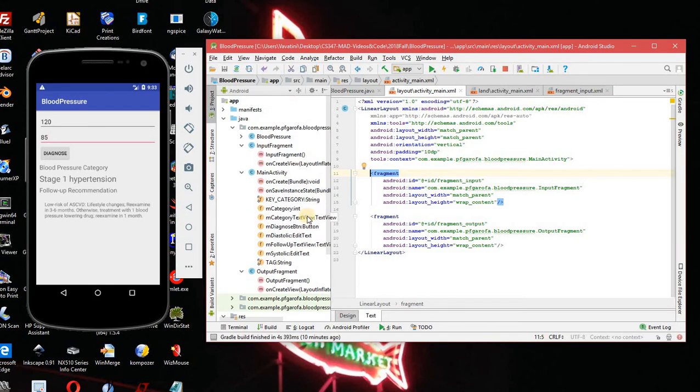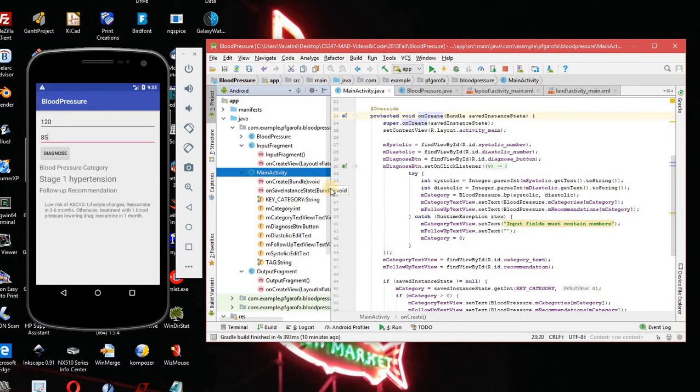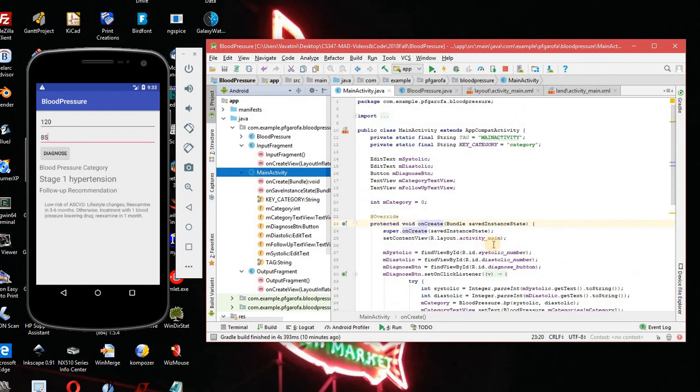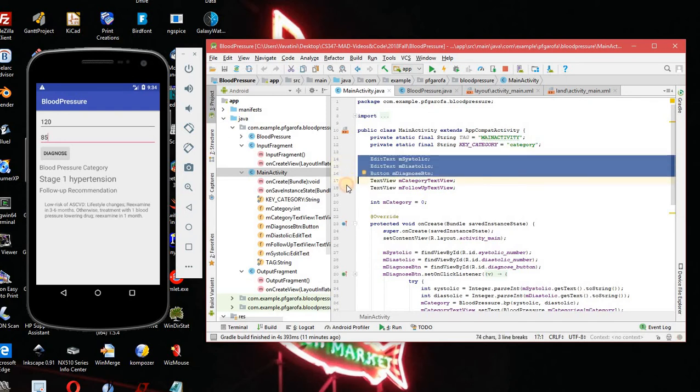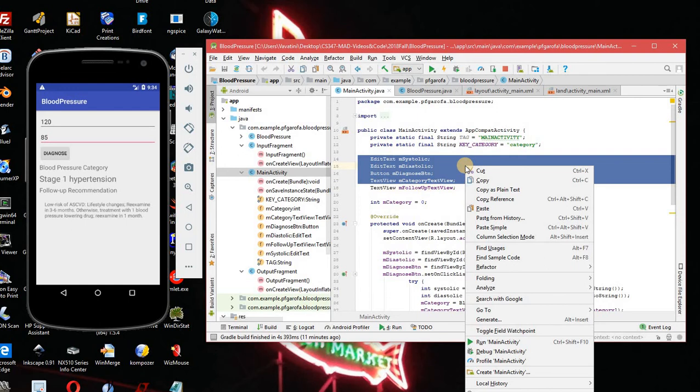So now we need to do something similar for the activity class. We need to move the logic from the activity class into the corresponding fragment classes. So let's start here from the top. For the input fragment, we're going to take out the relevant fields, the first 4 fields here, not 5 like in the layout, because we're not wiring up the category heading.